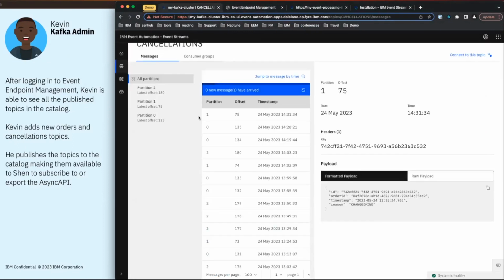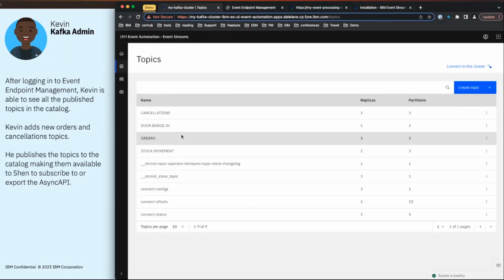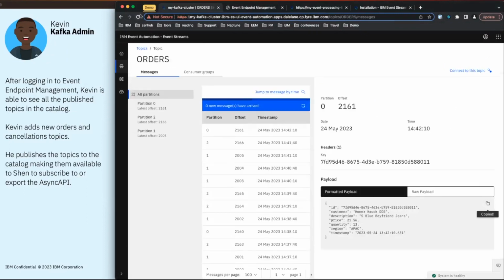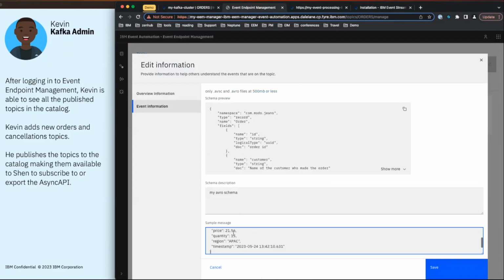So for this, as Kevin has set up his topics, he can go on to his order topics, and for a sample message, he can just pick off any one and use that as his sample message to document in event endpoint management so Shen can actually see what kind of data is on this topic to understand if this is something that she would find useful.